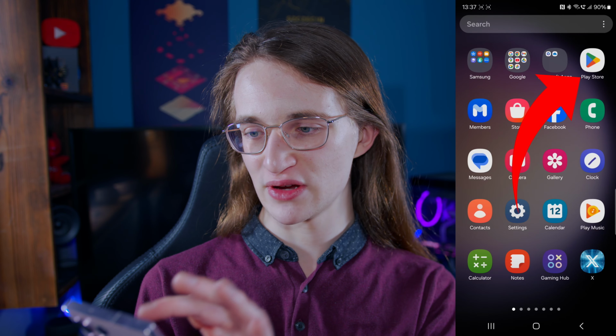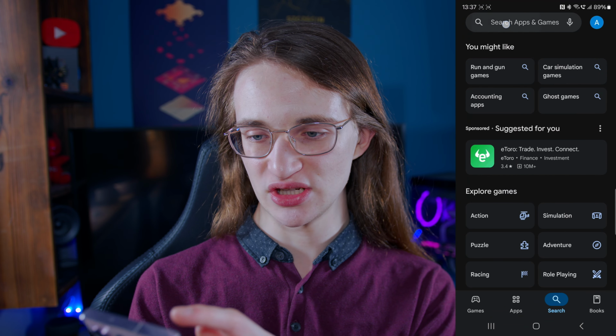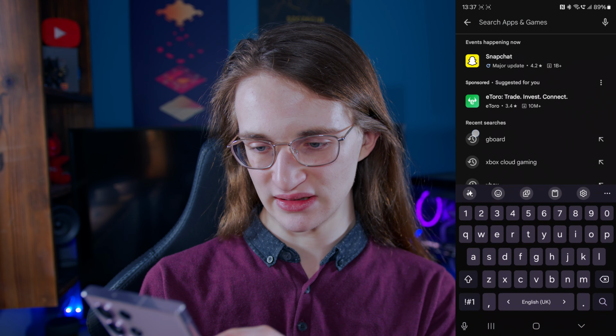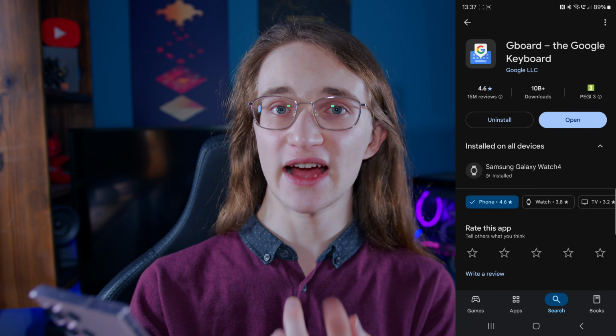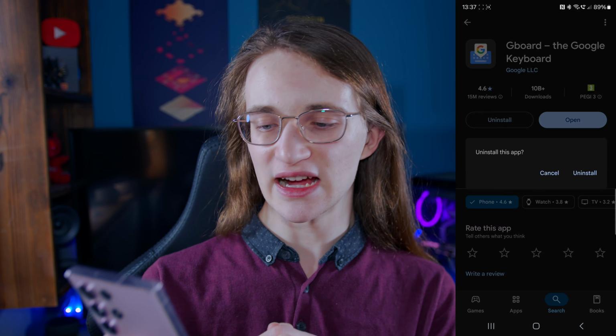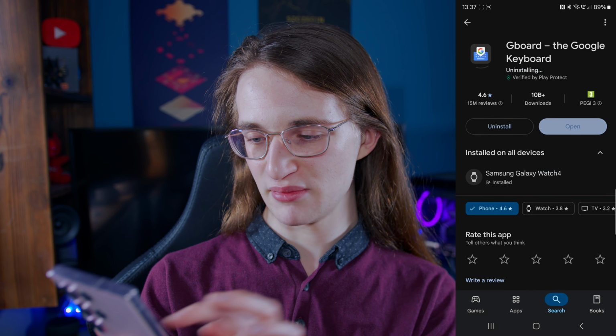But okay, what about if you want to just uninstall Gboard completely? Well, that's also fairly simple to do. First up, you just want to go into your Play Store, then search for Gboard right here. As you can see, there we go. And then just tap on Gboard from the list, and then tap on Uninstall. And it's going to begin the process after you confirm, like so.